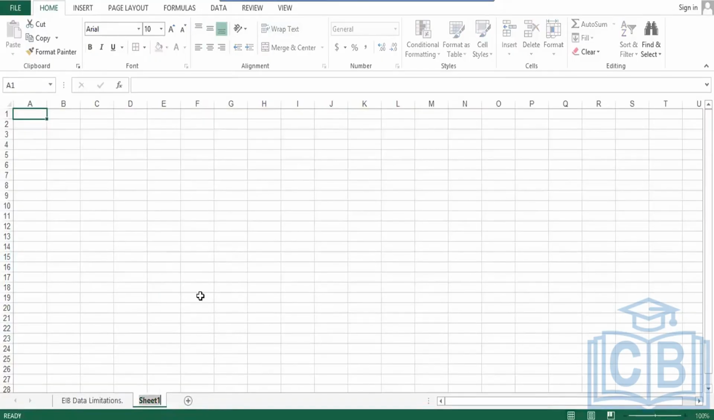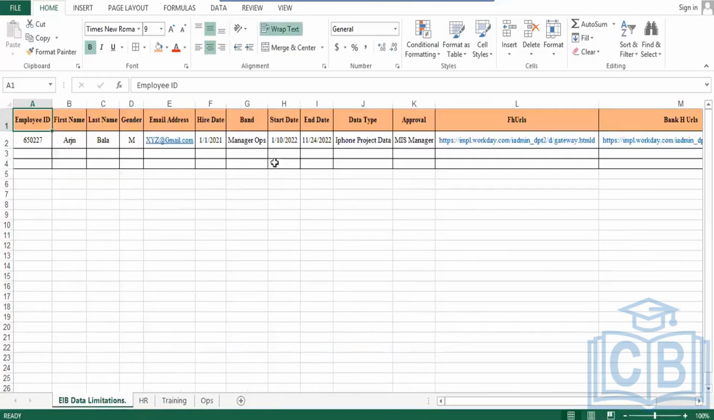The raw data would be related to HR or training, and operations, let it be anything. They're going to share the data at their format level or pulling level, with MIS and Excel techniques. You need to shuffle the data and understand what taglines need to be added in this file: employee or first name, last name, gender, email, hire date, band details, start date and end date, data type, and all these approvals.